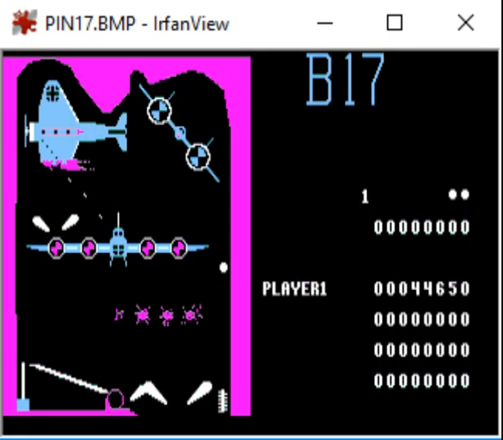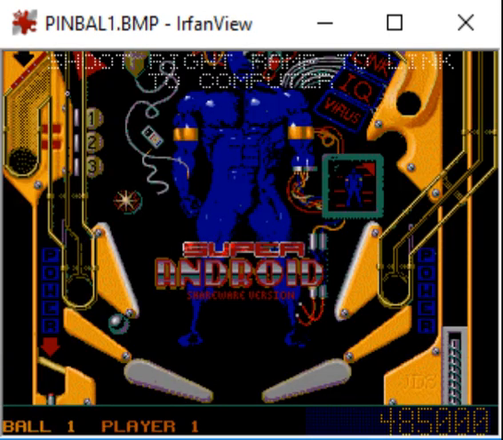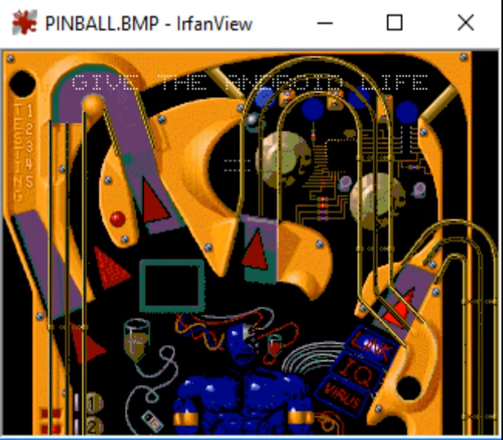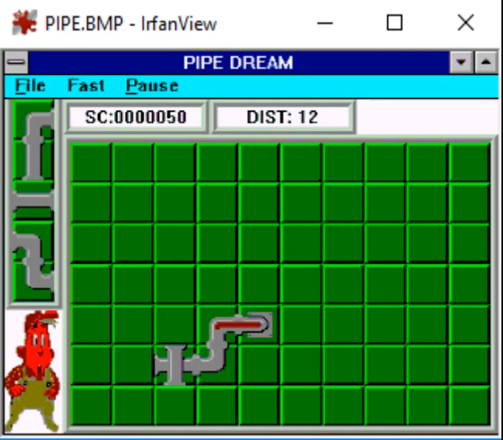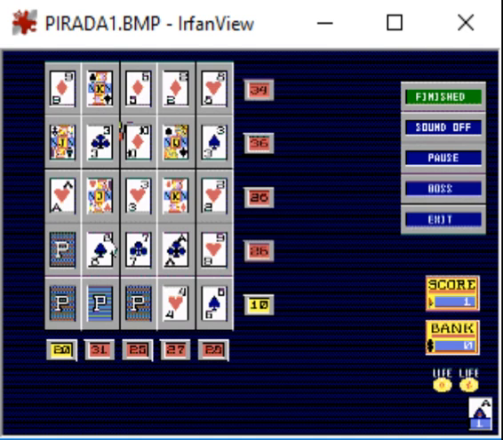Okay, B17, another CGA pinball thing. Okay, once again, this is the Android table from Epic Pinball. Obviously the same. This is the top part of the same thing. I believe this, yeah, classic card game. I believe it's called Pinochle, isn't it? Yeah, I think so. Pipe Dream. I mean, yeah, it's Pipe Dream.